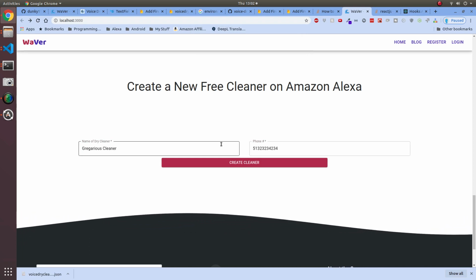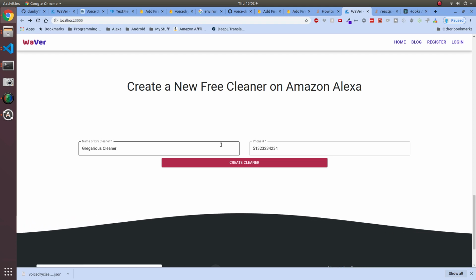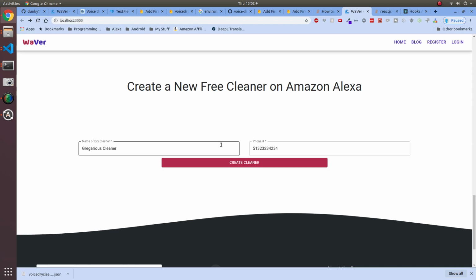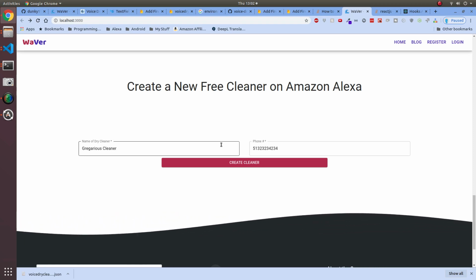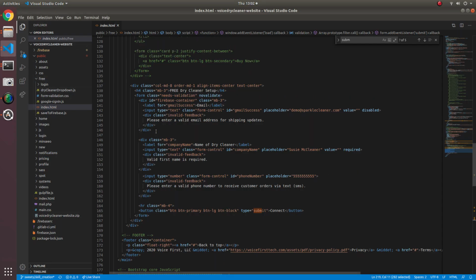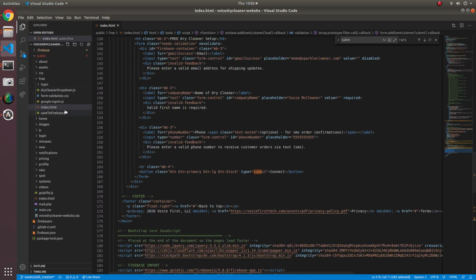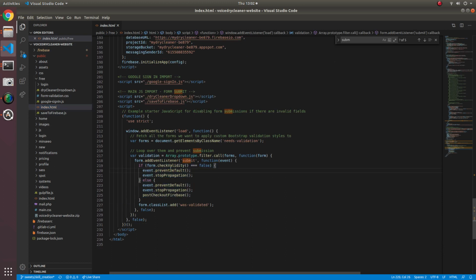Awesome. Now that we have on click actually triggering, we want to validate inputs before creating the cleaner. So now let's see how we're validating the inputs over here. I believe it's in save to Firebase, maybe. Check validity. Where is this check validity? Okay, that's not something that is defined.